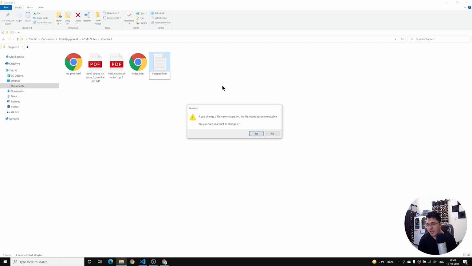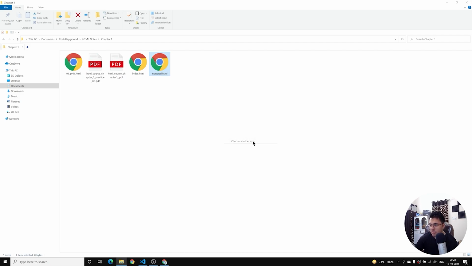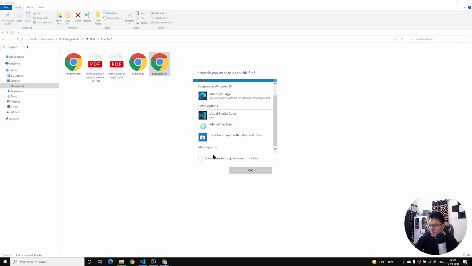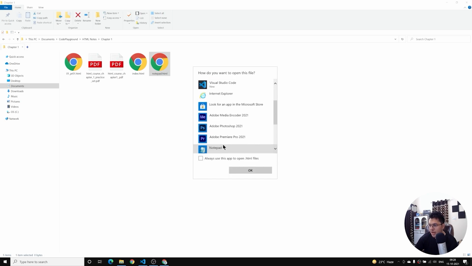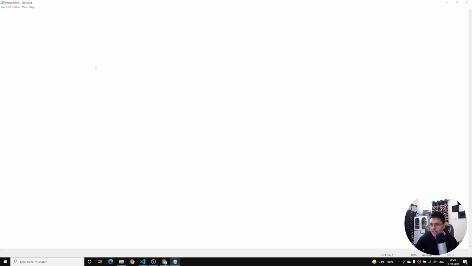So it's basically telling me that this file might become unstable because you are changing the format. So I'll say, yes, I know what I'm doing. So let me do it. Now I'll open this particular file with Notepad. So you can always open .html file using Notepad. So let me search for Notepad. I can't see Notepad. It's here. Okay. So I have opened this file in Notepad.